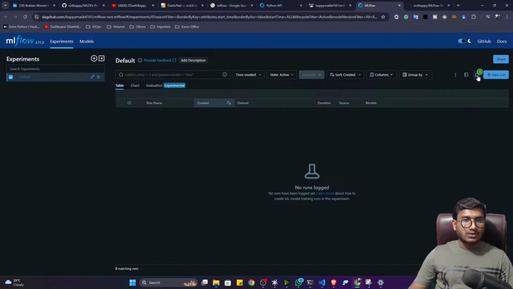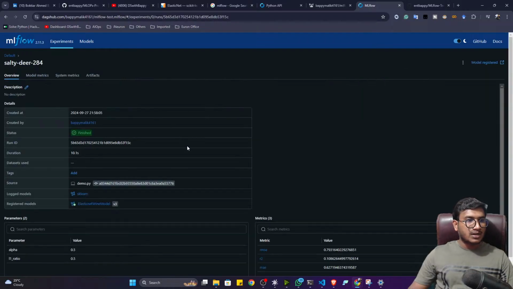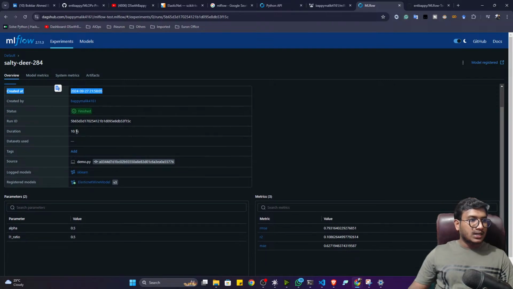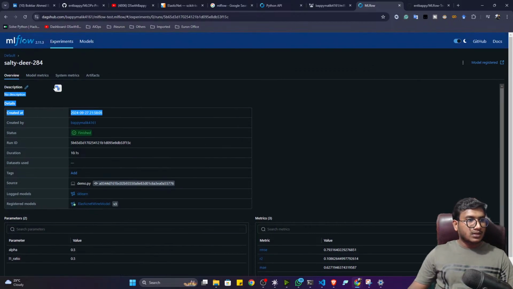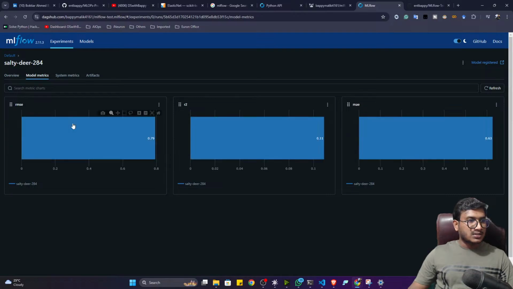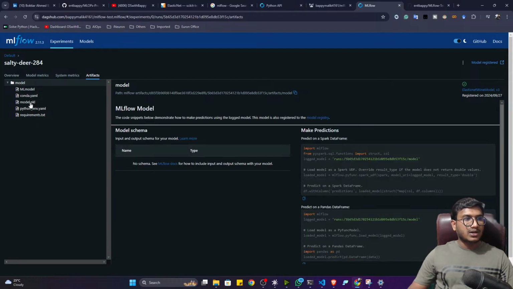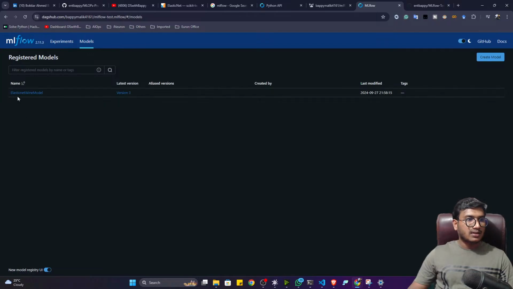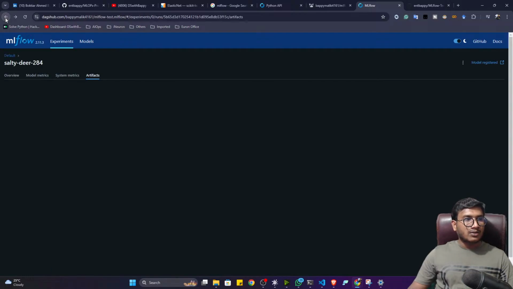Now if I go to the MLflow and do the refresh operation, see guys, this is the experiment it has saved, 19 seconds ago. Now you can click on the experiment. You can see the experiment ID, created date, duration. You can also see the parameter value as well as the metrics. Everything is visible. You can also see the model metrics as a graph. System metrics, there is nothing. Artifact, you can see the model as well. See model.pickle, so the model has also been registered here. Now we can click on the model section to see the model as well. See, so this is the model, guys. But I don't need the model as of now. I only want to see the experiment.